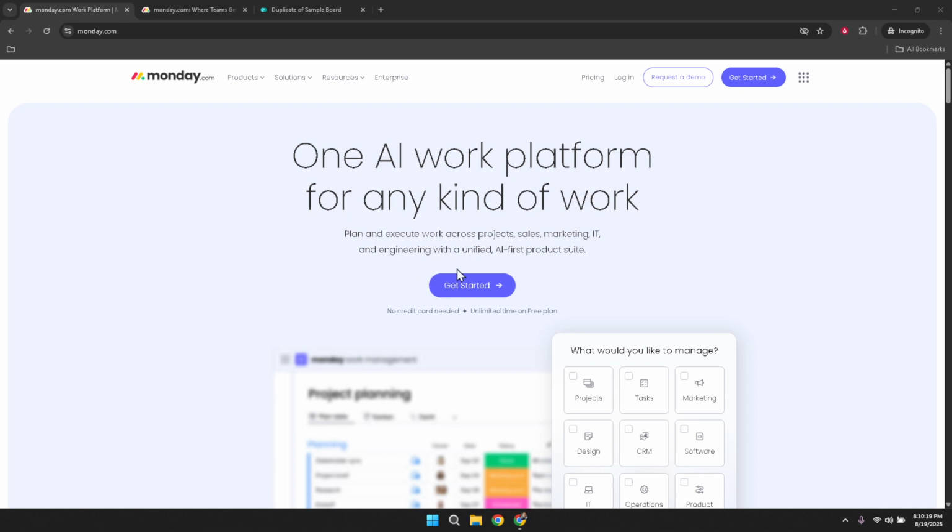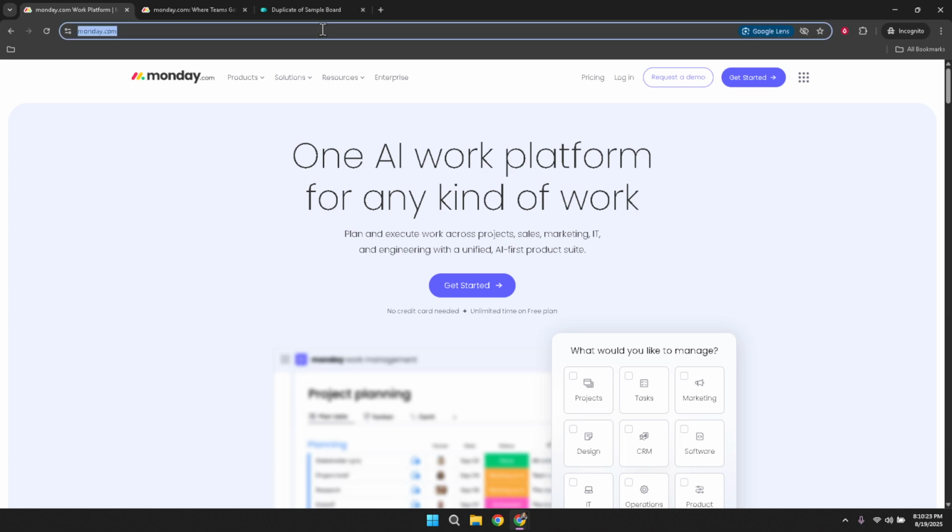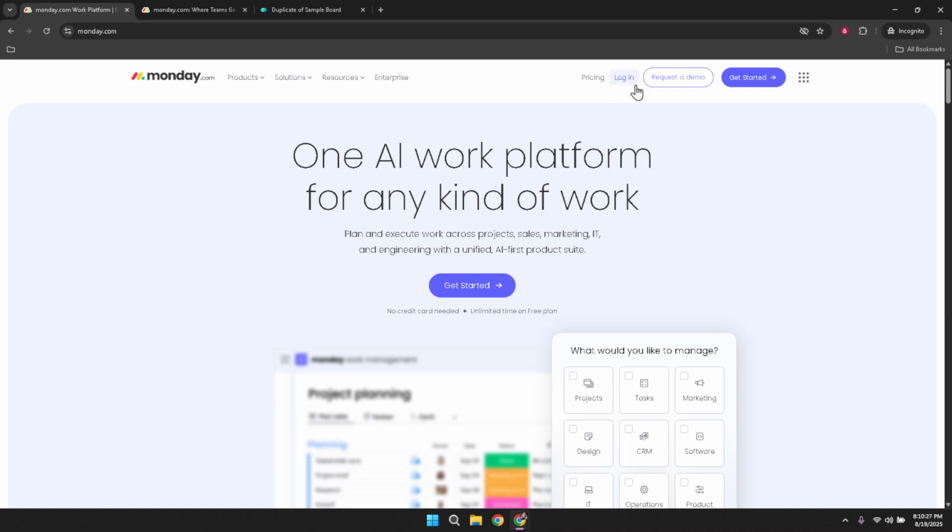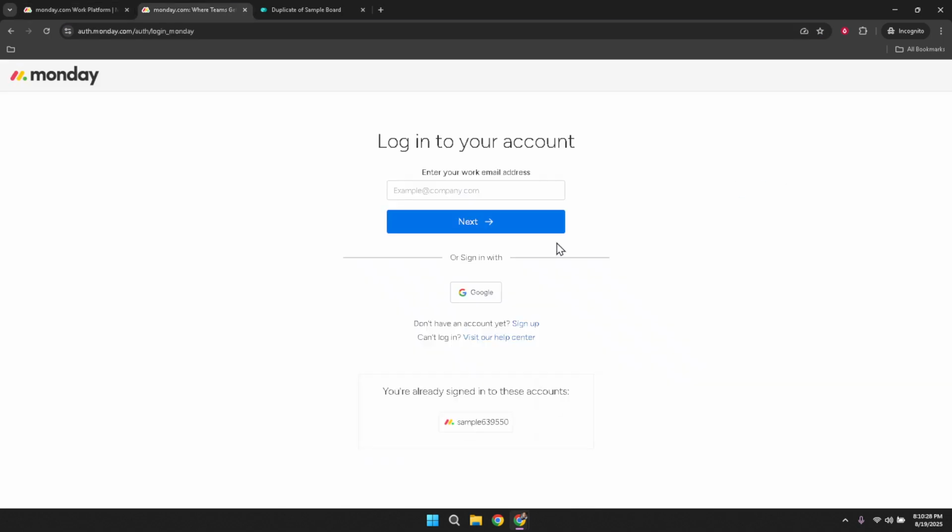This platform is well known for helping teams manage their work in a highly visual and collaborative space. If you're not already logged in, go ahead and click on the login option at the top right corner of the page. Choose the Google sign-in option, which will prompt you to select the Google account associated with your Monday.com account. This is an easy and secure way to access your projects.